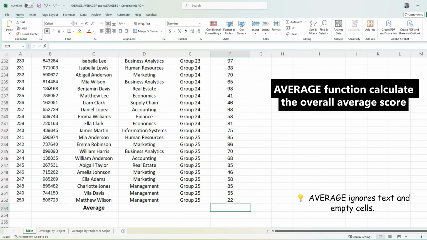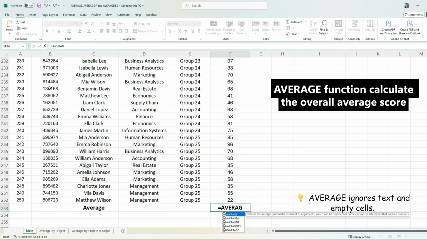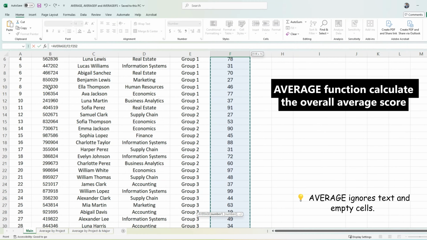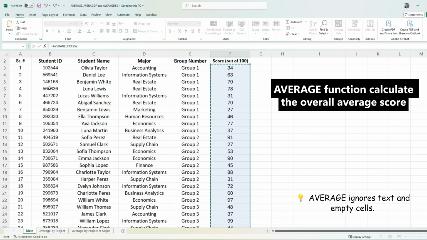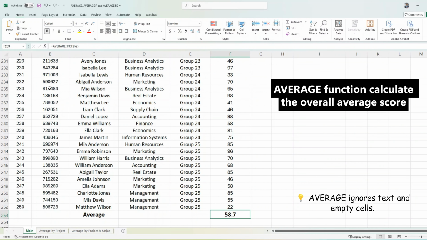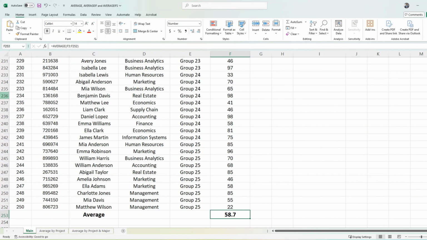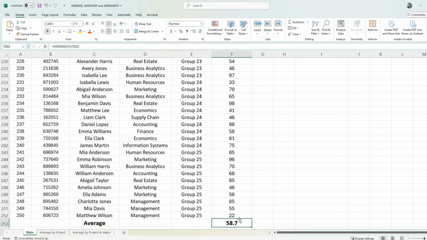We need to click equal to, then type AVERAGE, and then we need to select the score column. So we have 58.7 as an average score on the project. As of now, we have calculated the overall average score.